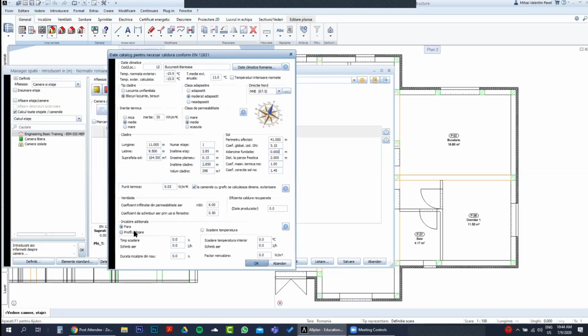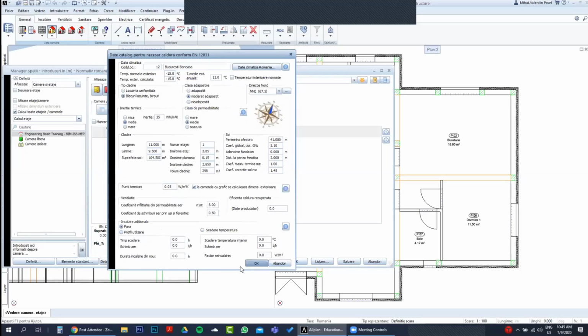You can choose here the settings for that additional heating, and you only have to make this profil utilizare. I'll close it now. Okay, and for this option, you have to fill in those criteria, and also for this area here. But we are going to say that we don't have încălzire adițională, additional heating, okay? Until now, are there any questions? No. Perfect, it's not that difficult, you see?